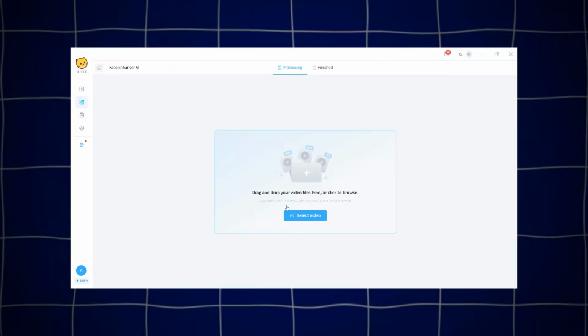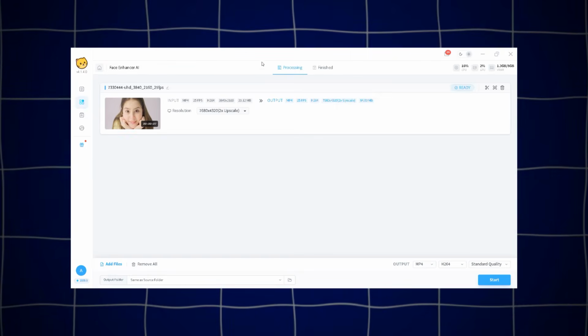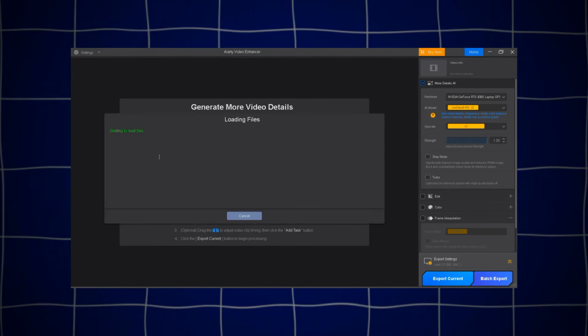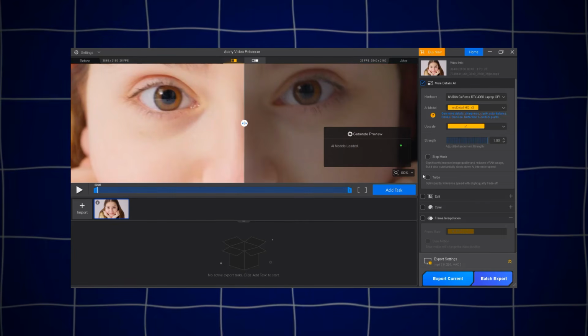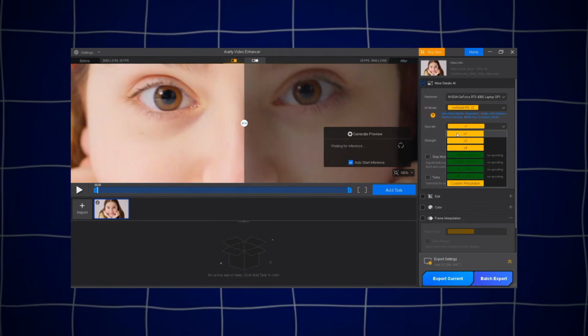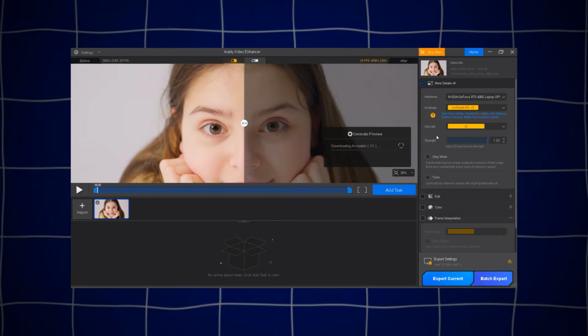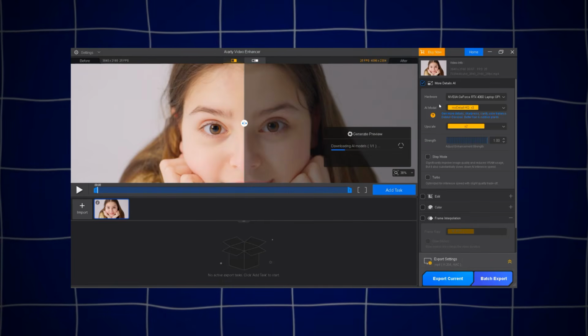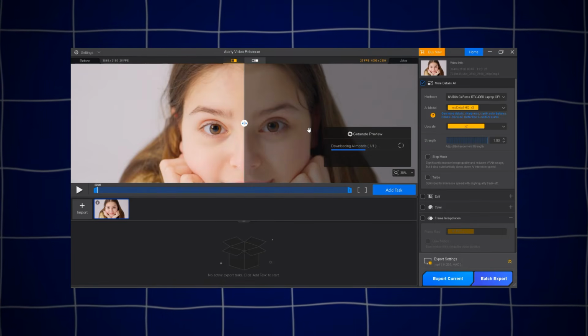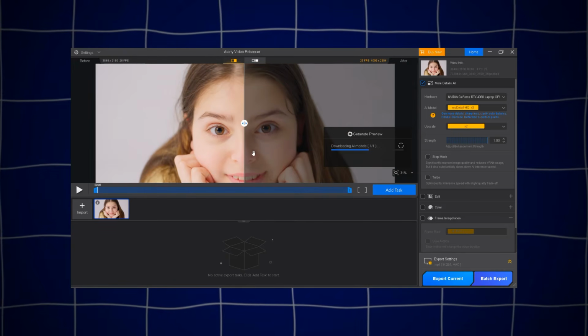Face enhancement, and this is where UniFab completely left Aiarty behind. I used UniFab's face enhancer model on close-up footage. Now let's upscale the same footage in Aiarty. Aiarty doesn't even offer face enhancement, so I have used its default upscaling model. Now let's check the results.